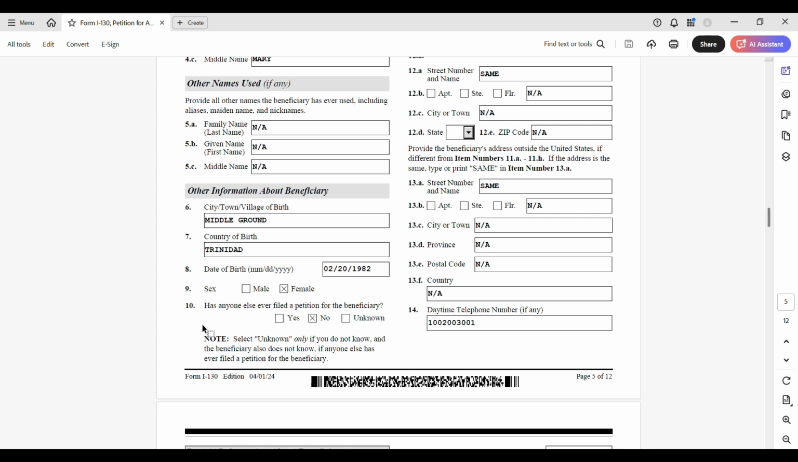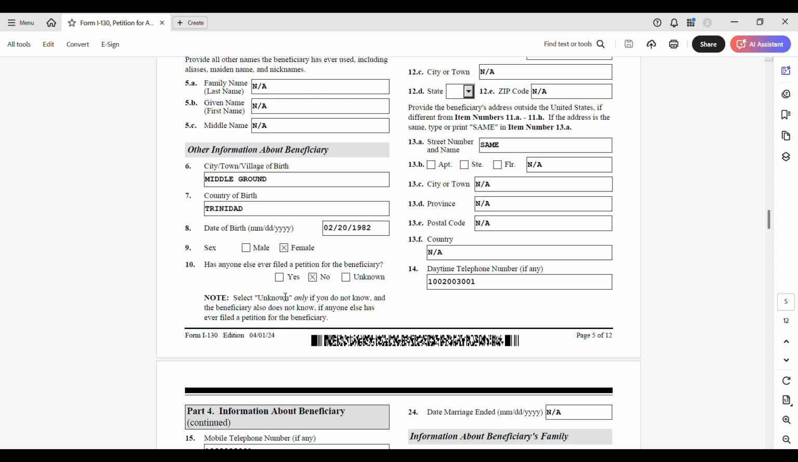Has anyone else ever filed a petition for the beneficiary? No is indicated here. If otherwise, you would select the applicable box. Note: select unknown only if you do not know and the beneficiary also does not know if anyone else has ever filed a petition for the beneficiary.